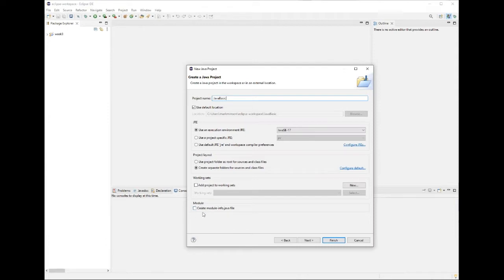Make sure that this module box is unchecked. We don't need to create that, and it's not going to affect our programs or anything that we do this term. So go ahead and make sure this box is unchecked.